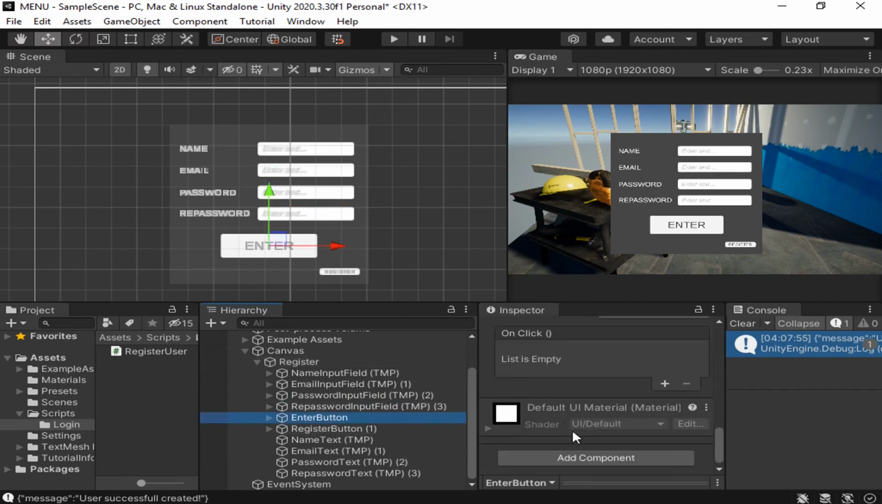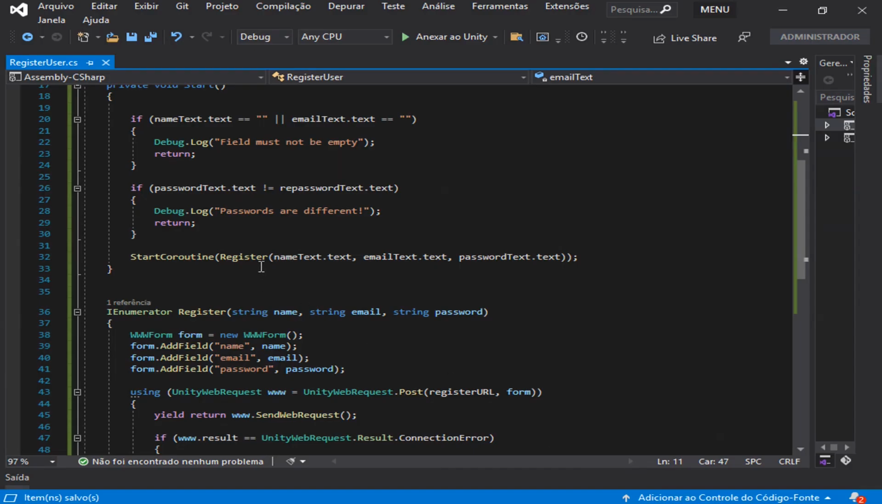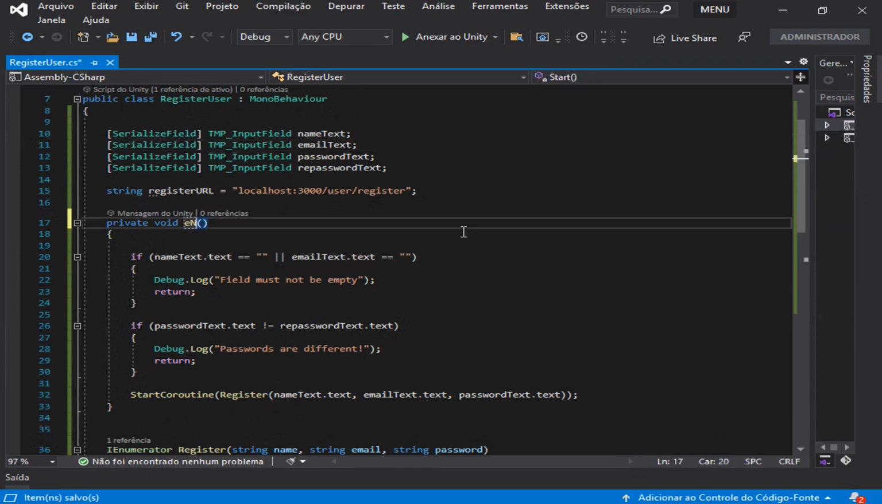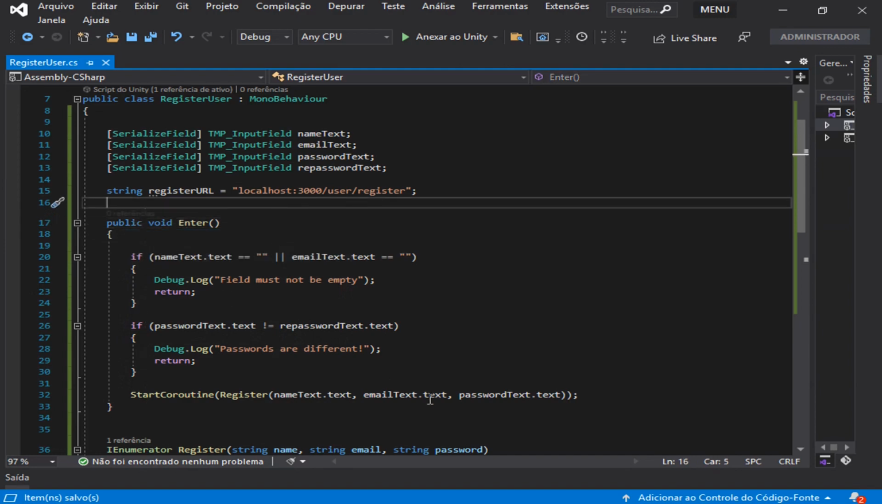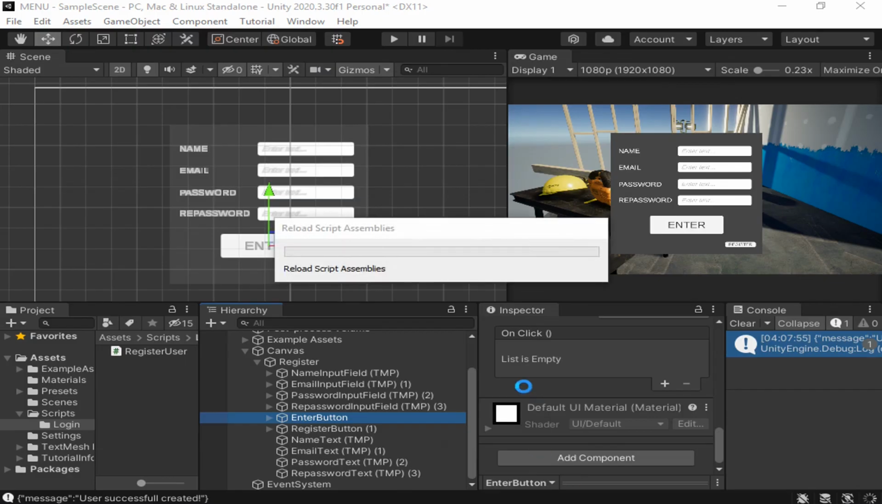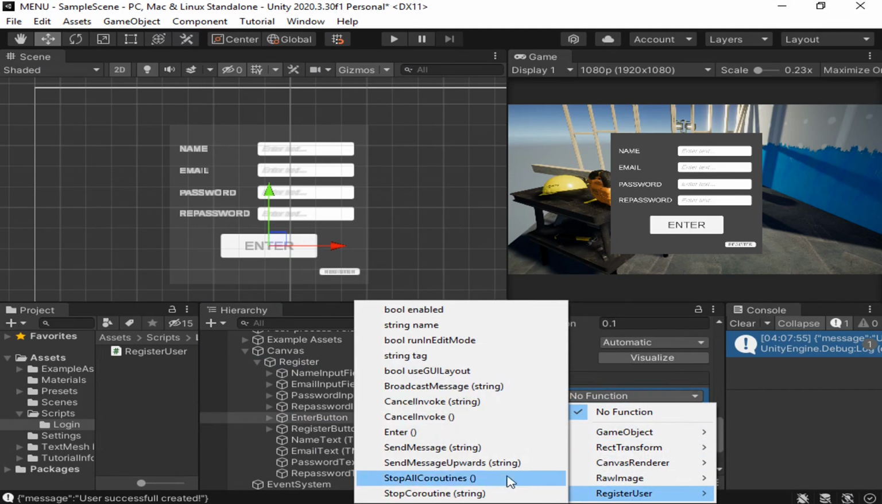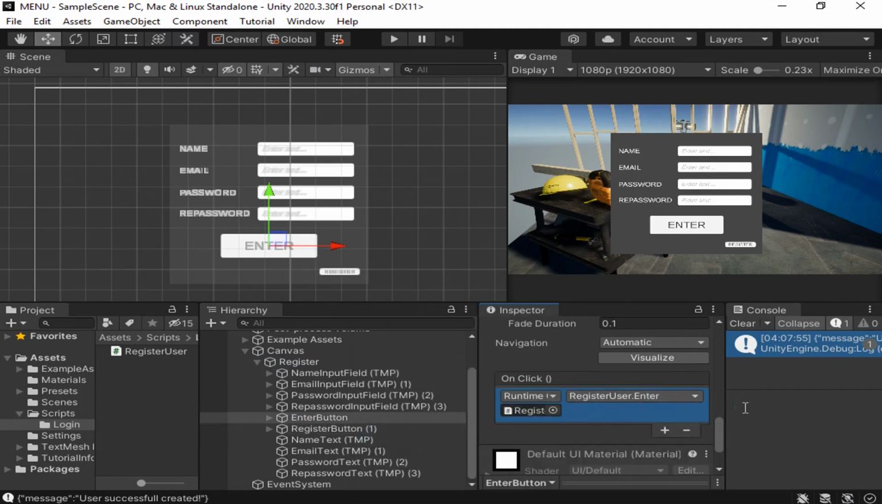Inside the enter button, we need to create a function here, not a start function, but an enter function that must be public because we need to access it inside the button. We can use it here, drag the register and come to the register use and enter. Now we can create a new user.